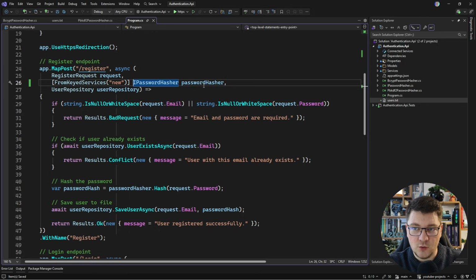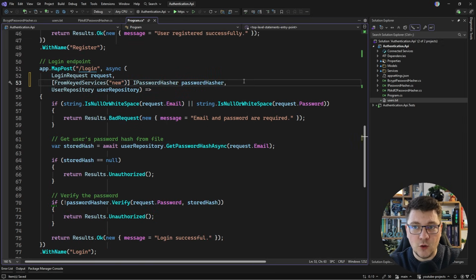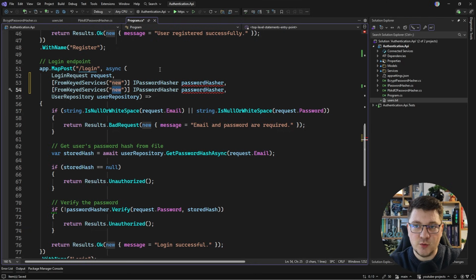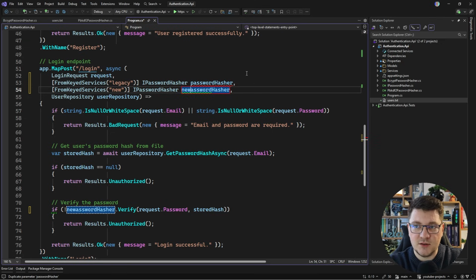So our register flow is just going to switch to the new implementation, and all new users will be able to log in the same as before. However, our implementation for the login flow will have to change. So we're going to need to inject the legacy and the new password hasher. So let's call this the new password hasher. This will become the legacy password hasher.